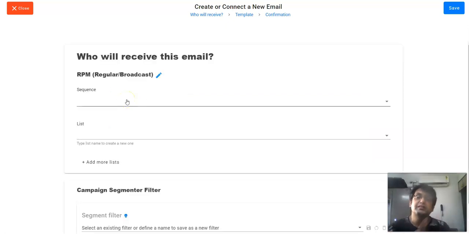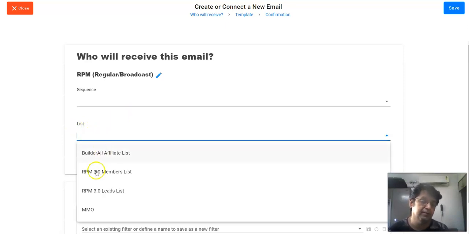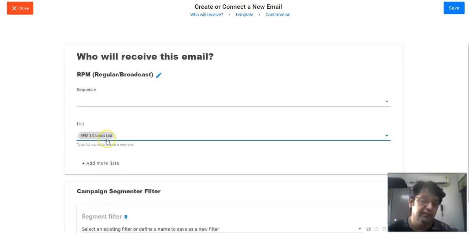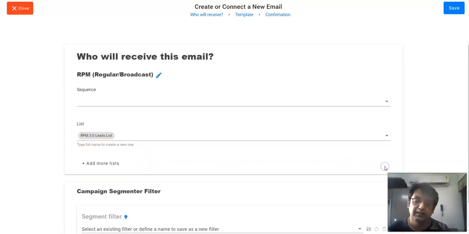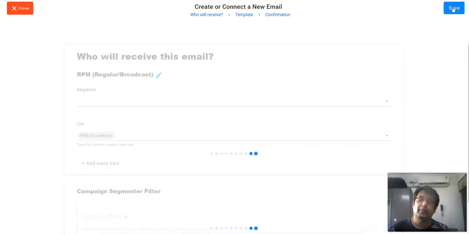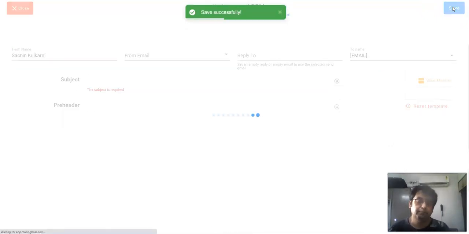Now, which list do you want to send out this email to? There's an option over here, so you click on the list and you can select which list you want. In this case, I would select the leads list. You can select multiple lists. If you want to send emails to more than one list, you can add more lists, and here you can add basically affiliate lists, all that kind of stuff. But if you don't want to send to more than one list, you just have to delete it. Okay, so you have selected the list that you want to send emails to. Now click on this save button, and that will take you to the composing page.